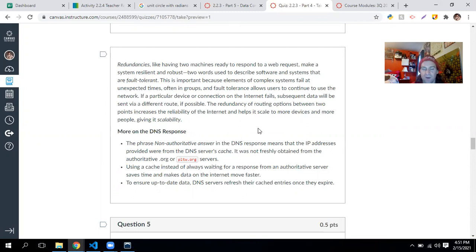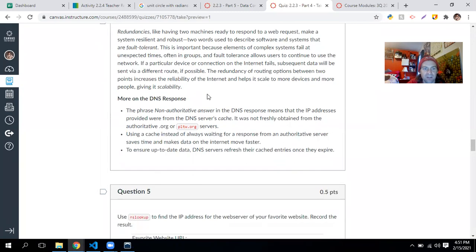So hopefully, if you think about it, if there's a spill in the hallway, we have to wait till it's cleaned up or reroute. If that was the only way to get to my classroom in the back, then we might be SOL. All right. The redundancy of routing options between 2 points increases the reliability of the internet and helps it scale to more devices and more people, giving it scalability.